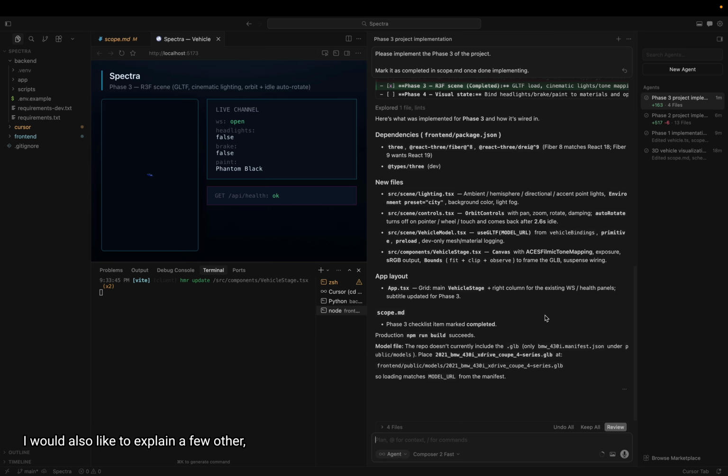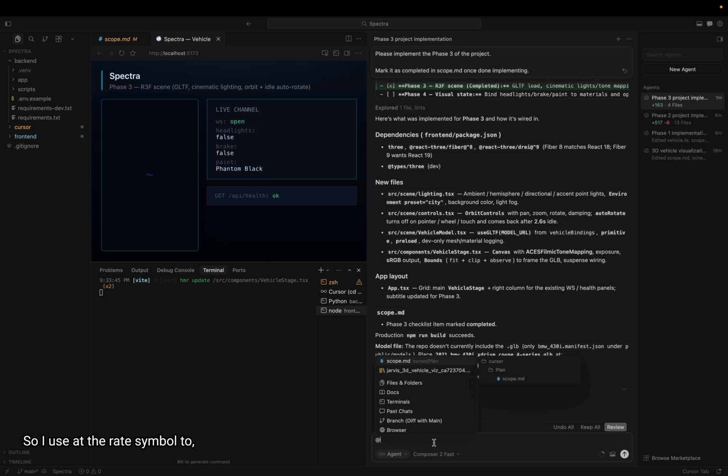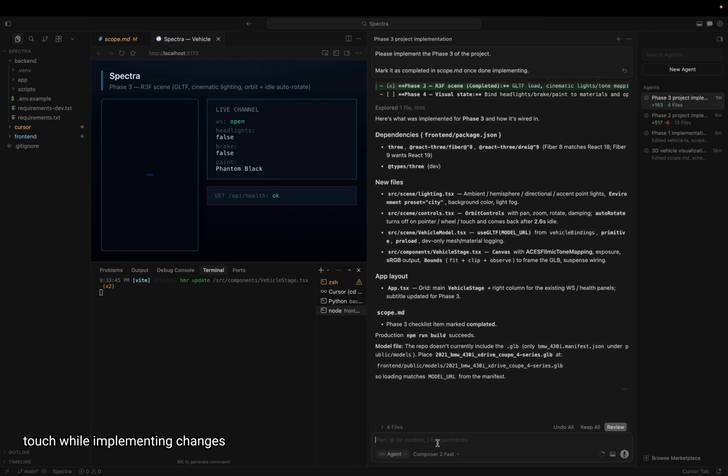Before I do that, I would also like to explain a few other tricks or techniques that I use while coding with Cursor. I use the @ symbol to specifically reference a particular file or folder, so that Cursor understands which folder to touch while implementing changes.